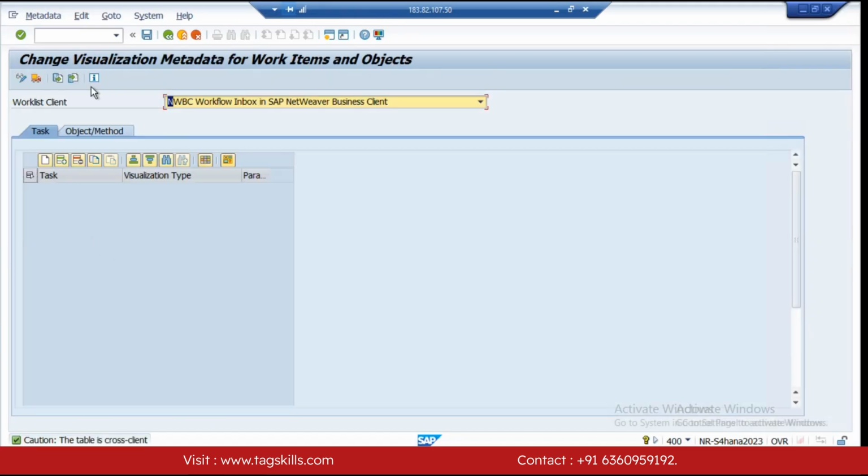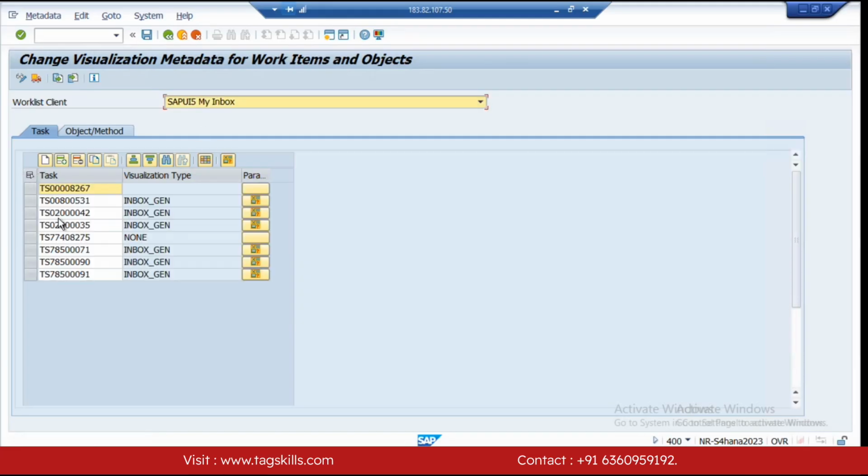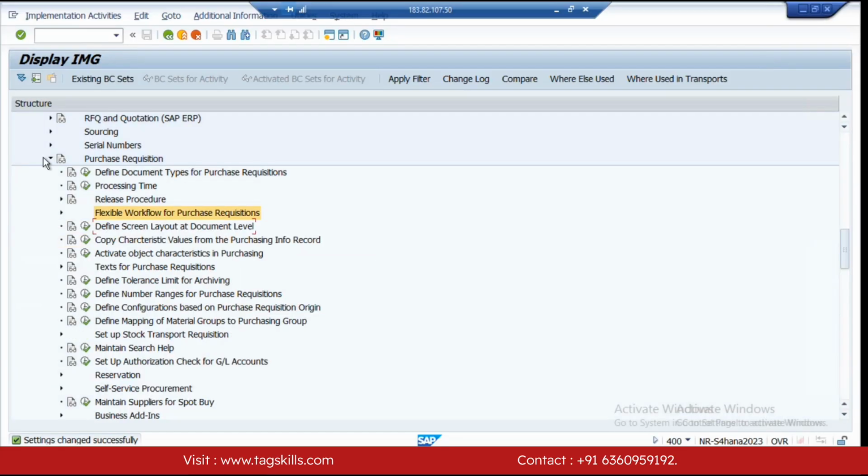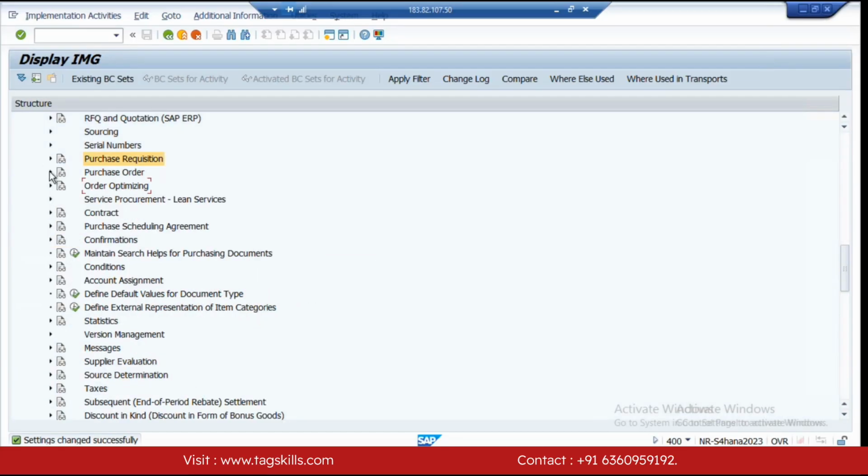Come to here, and here the work client option is available. Select SAP UEFI My Inbox. So here again your task ID is assigned to your My Inbox general here. So this is how your My Inbox configuration for the client dependent we have to configure. Enter that, change that My Inbox, save it. So that data got successfully changed. Come back, same process again we have to follow for the purchase order as well.